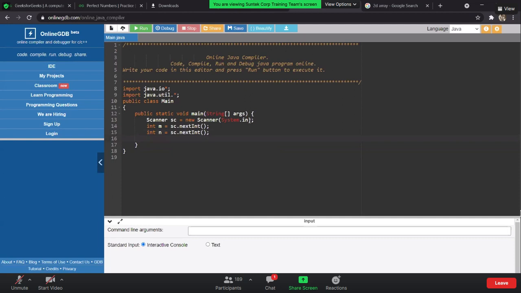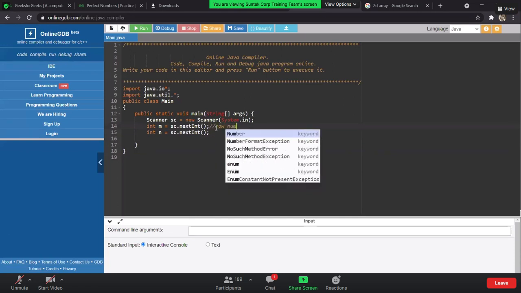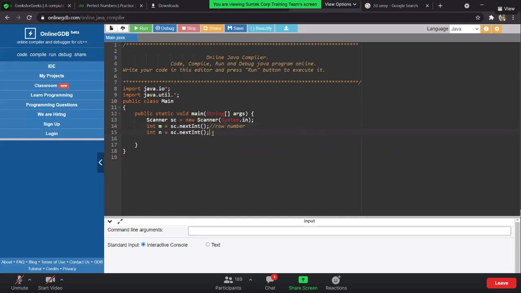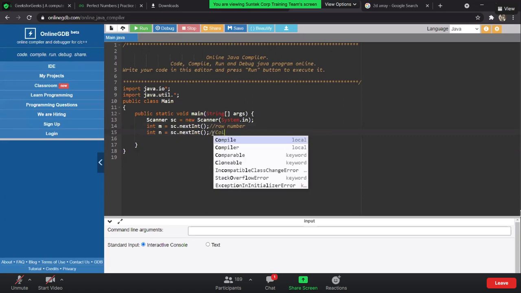Right, I will show you on the GFG as well. So maybe we can discuss on the same portal as well. Now what should we do? So I got the input. Now I have the value of m, which is basically the row number. I have the n, which is basically the column number.